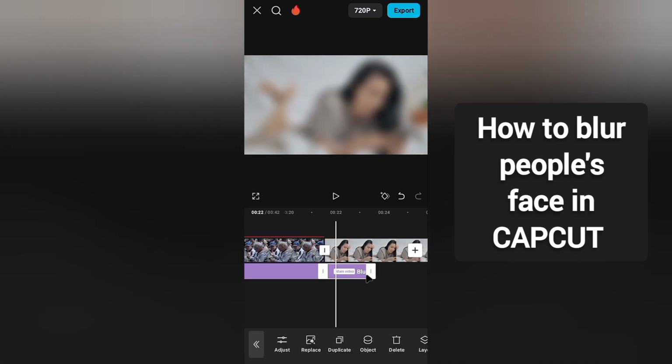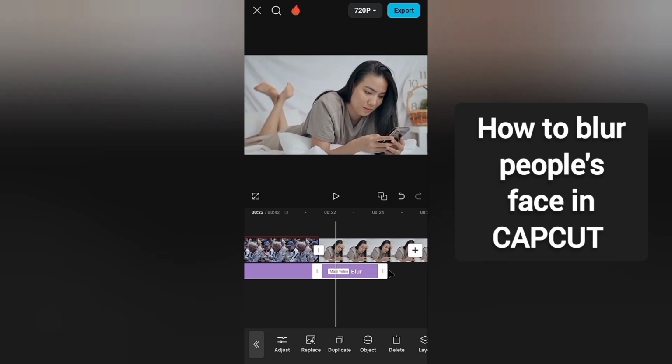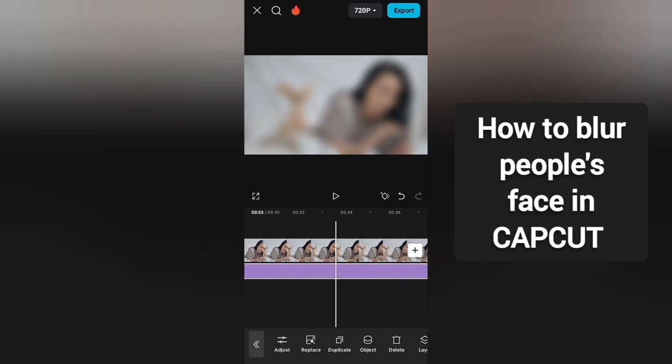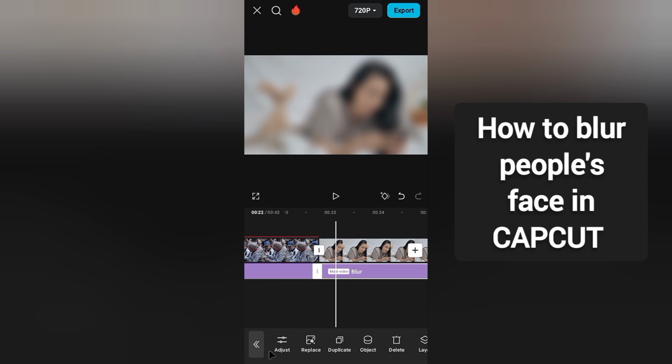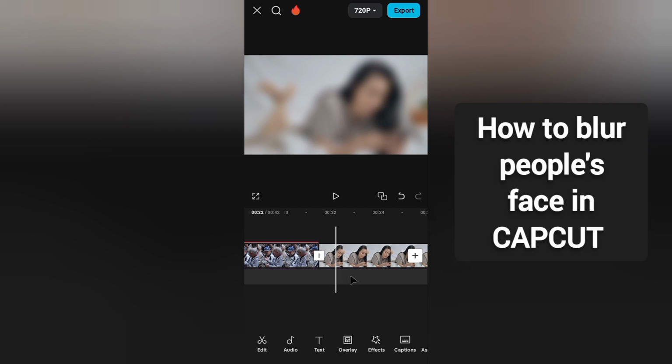Now increase the length of the blurriness. Just click over there and drag it to the right side a little bit. Like this. Now the complete video is blurred here. Here you will see a big icon at the bottom left corner. Just click there. And now import the same clip over here.